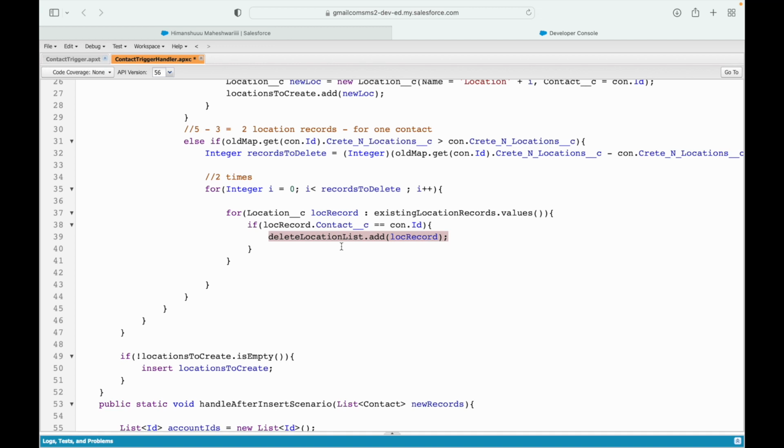It will keep running, and it will add all of them. This will not work. I have to put another check here. This outer check is not working.